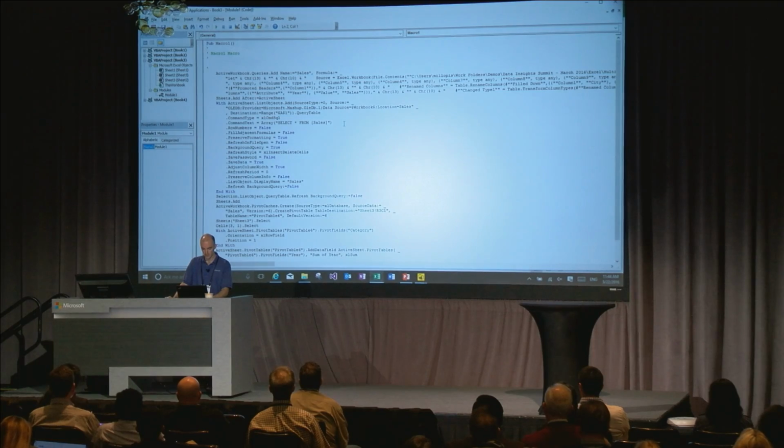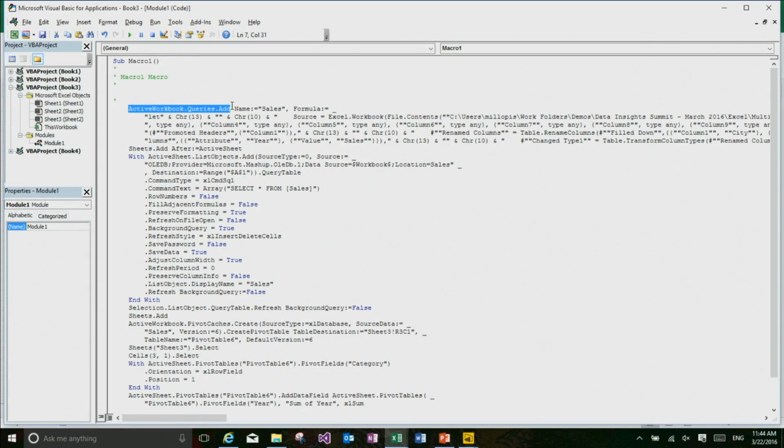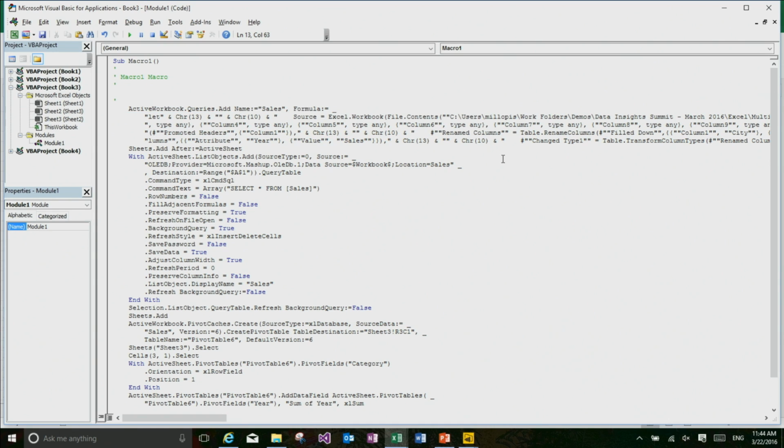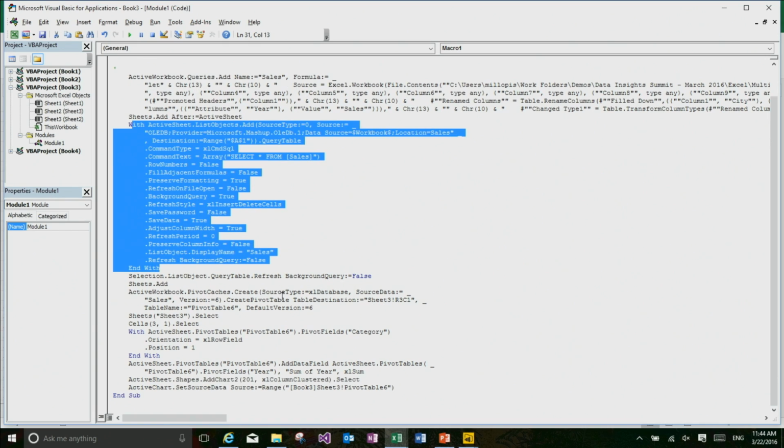So let's go edit it. This is the code that got generated, so we're actually using the queries collection in the active workbook to add a query that has the name sales. This is the formula that got all generated, and then I didn't actually provide the description.